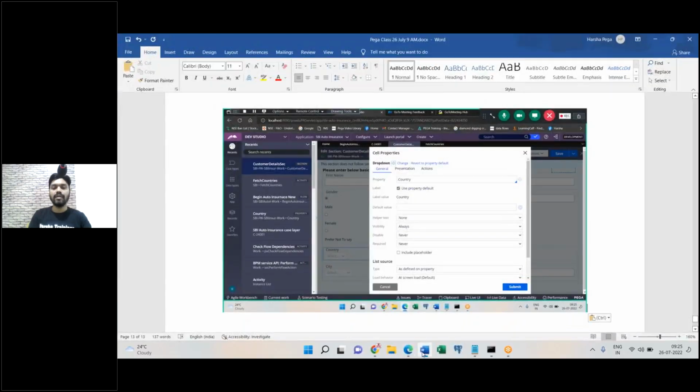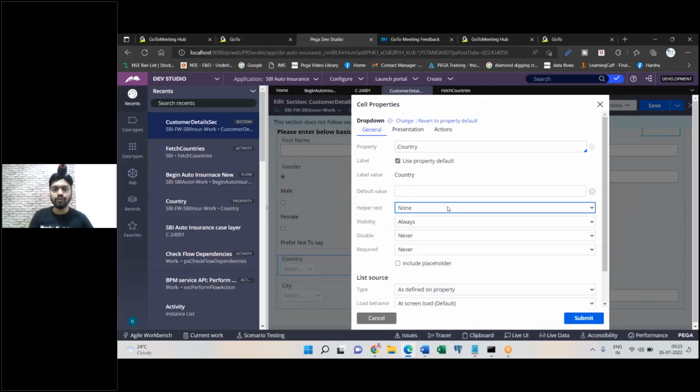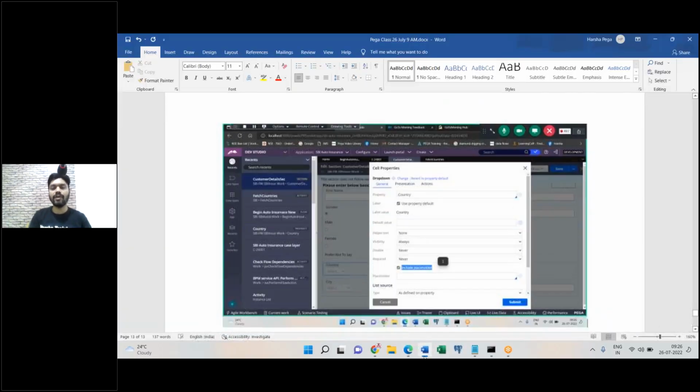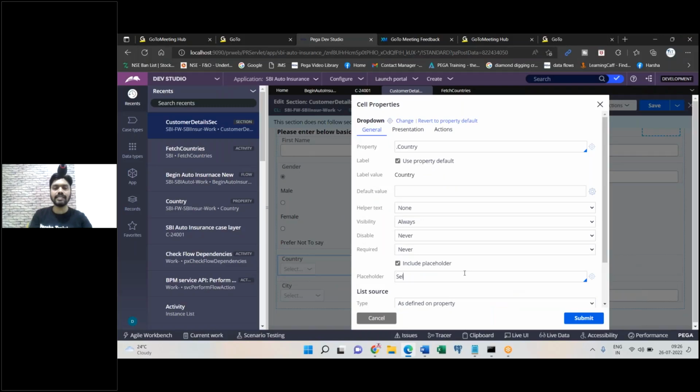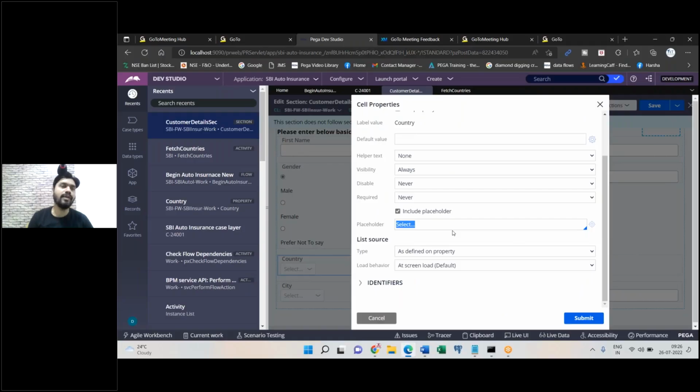Next. So here you choose the first one, include placeholder. What is that? I will tell you what it is. It is very easy to understand. Select. You can easily guess. What is it going to be? You know about placeholder text? It is not a value. It is just a placeholder. It will be shown up in the drop down as a first value, but it is not actually a value.